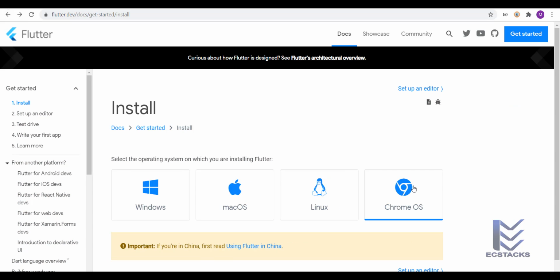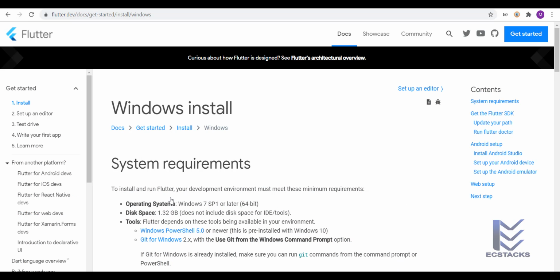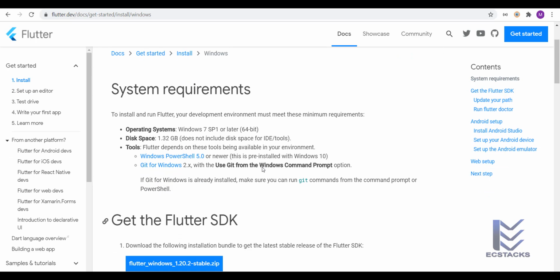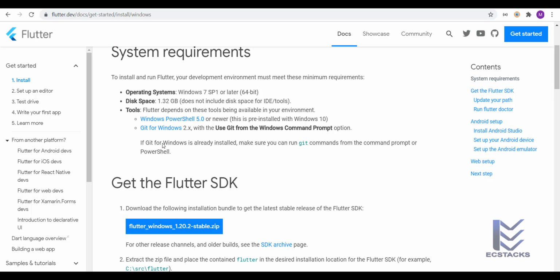Now for the people who are not in China or in other parts of the world who have access to Google's products, let's click on Windows for Windows installation. After clicking on Windows, you can see that we are taken to this Flutter page for installing on Windows. Just click on this Flutter Windows version, and the installation file will be downloaded on your desktop.